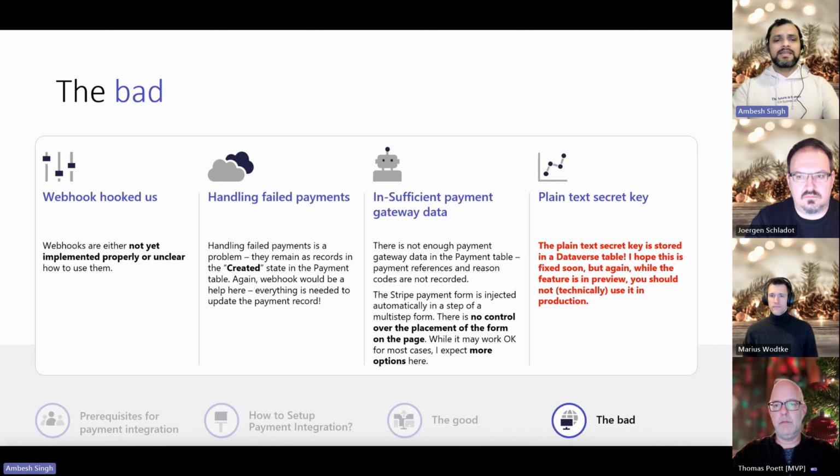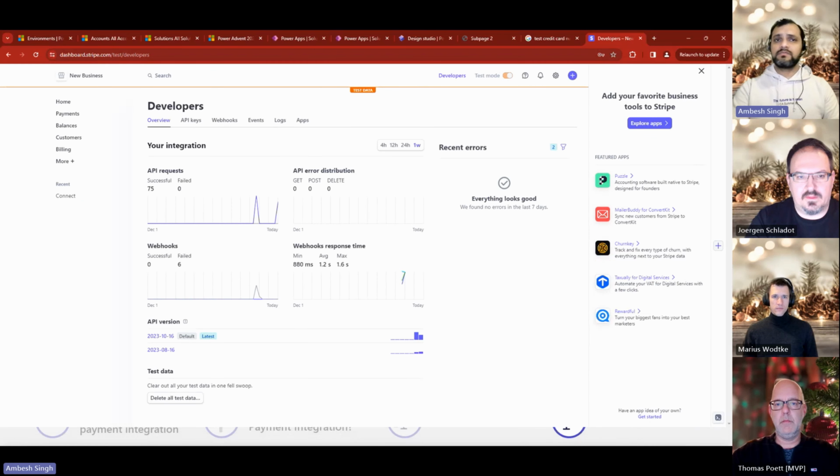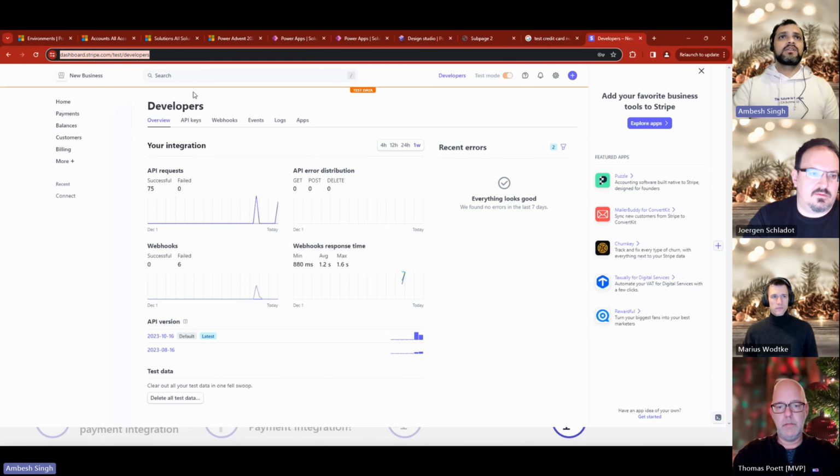So now let's have a quick look at how it looks on the real system. The first thing, as I mentioned, is that you have to create a Stripe account. You have to go to Stripe and sign up there. Once you sign up, you can come to the developer area. In the developer area, you can see all of the different analytics: how many webhooks there are, how many fail, API requests, everything from the analytical perspective.